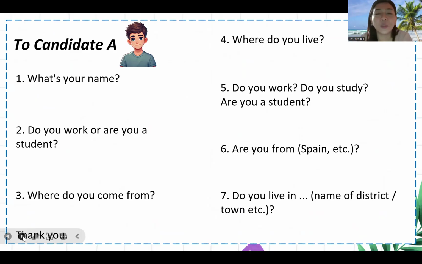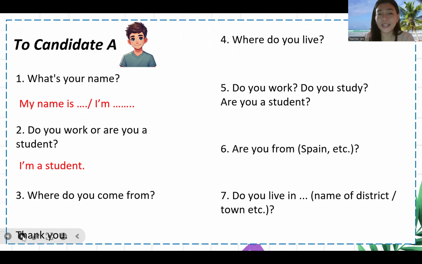This is now part one, phase one of CAT. What's your name? So what you're going to do is, for example, my name is Jen. Then you ask the student, how about you? What is your name? And they also give the answer. The same with the following questions here. Do you work or are you a student? Example answer: I am working as a teacher. How about you? I'm a student.